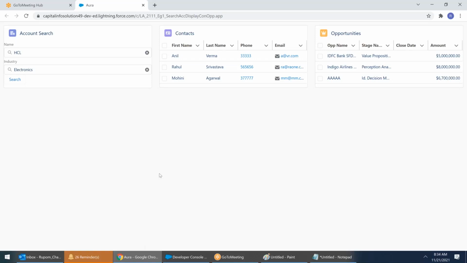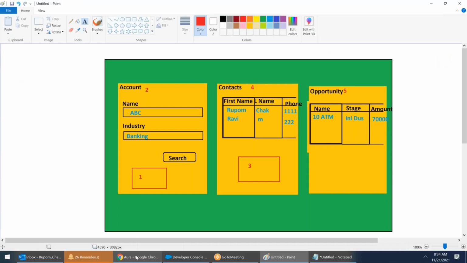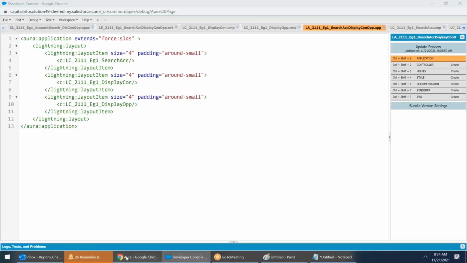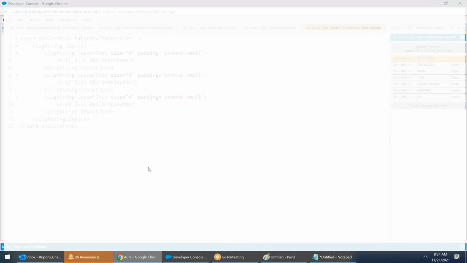That is a page layout. I am not asking about the page layout. What is the use of using this event, sir? To communicate between two components, like to pass the account ID from the account component to the contact component, we are using events.